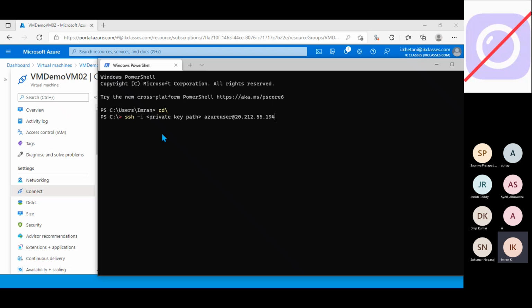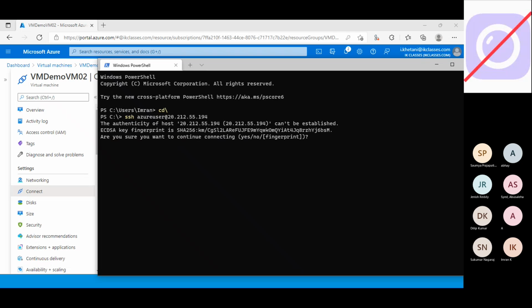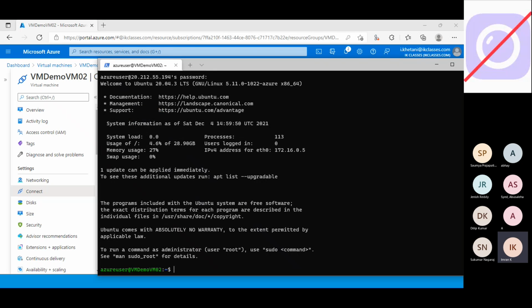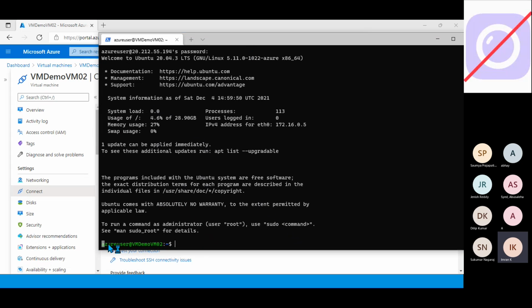If I'm connecting to this VM without a key, I'll just give this simple command: SSH, then my username, and then the IP address of that VM. If I click enter, you need to provide a password. Once you have provided the correct password, you're on your VM. You can see over here.